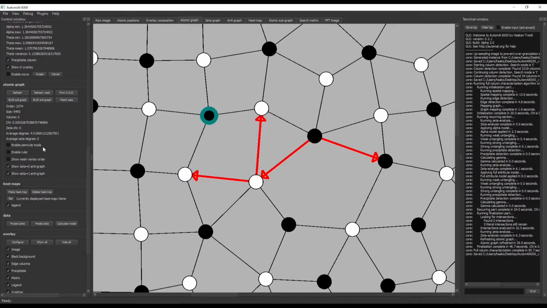So if I do this now, enable permute mode, and then click on the pivot, the old head and the new head, this will now point to this one. Then, very important to remember, disable permute mode once you're done. So now this is correct, but here is our next problem.